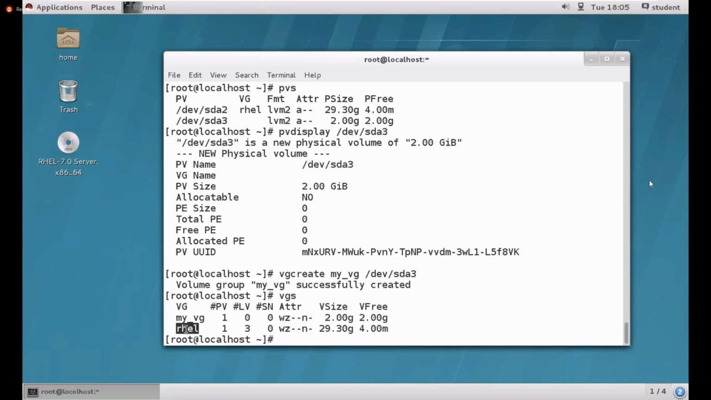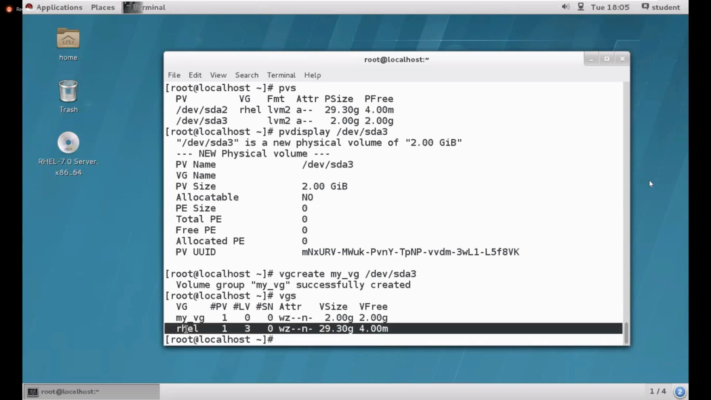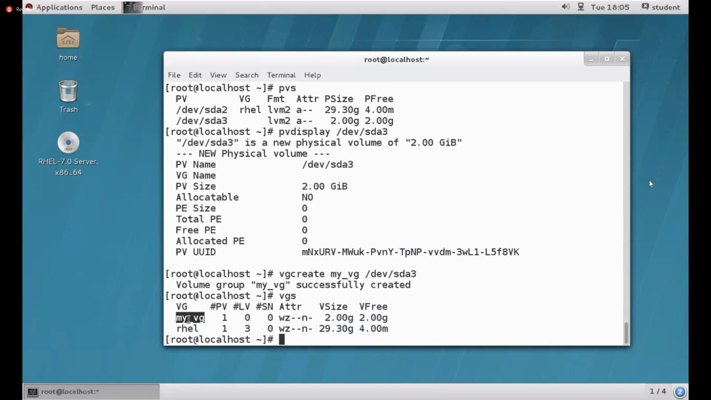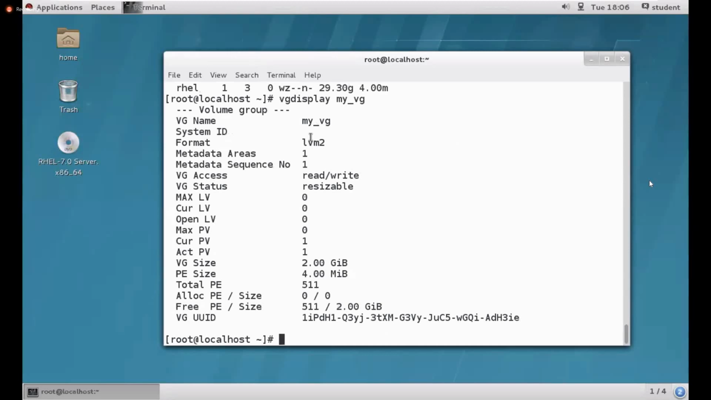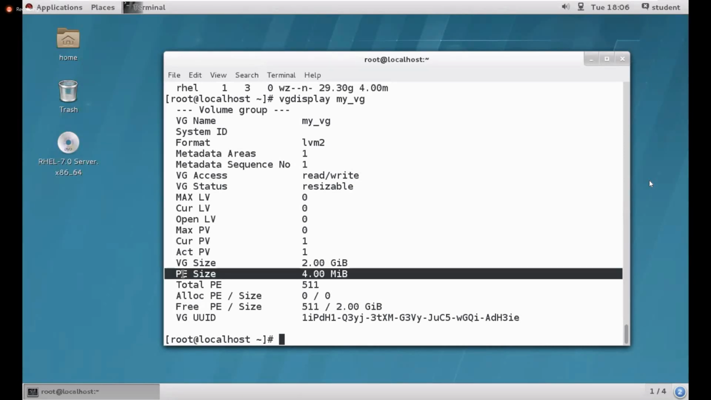See, guys, already we have one VG called rhel. No need to bother about this rhel because it belongs to the operating system. Just now we created one volume group called my_vg. It has one PV, /dev/sda3, right? The total size of the volume group is 2 GB now, and 2 GB is free. Clear? Got it? vgdisplay is a command. vgdisplay my_vg will show you the detailed information of my_vg. The VG name is my_vg and the format is LVM version 2. Metadata area and sequence number, read and write permissions, resizable permissions, right? So 2 GB total size. And guys, remember this value, PE size. PE stands for physical extents.